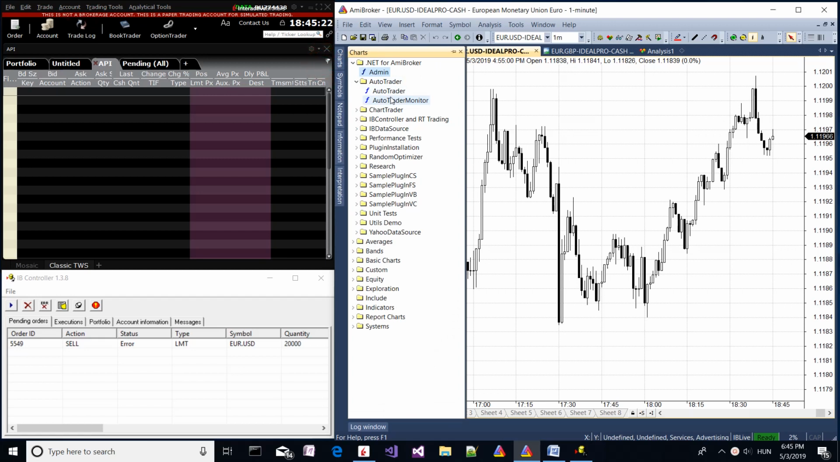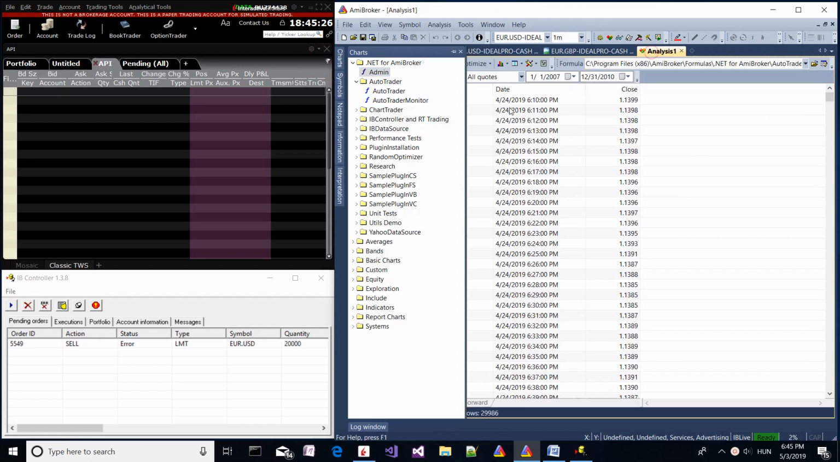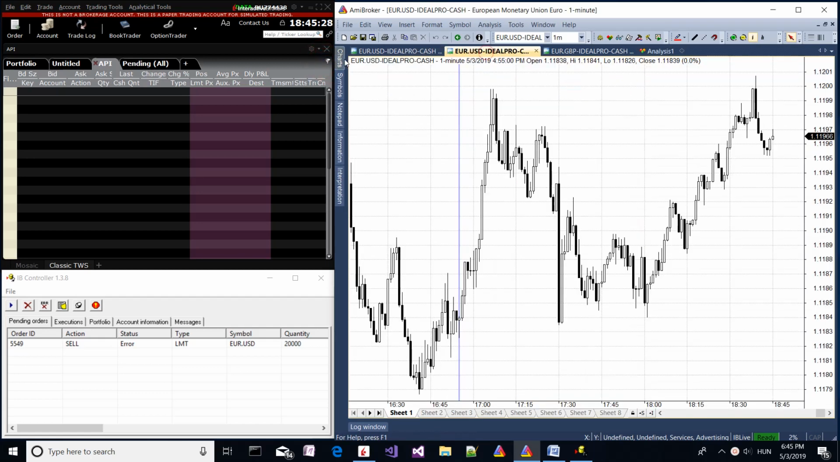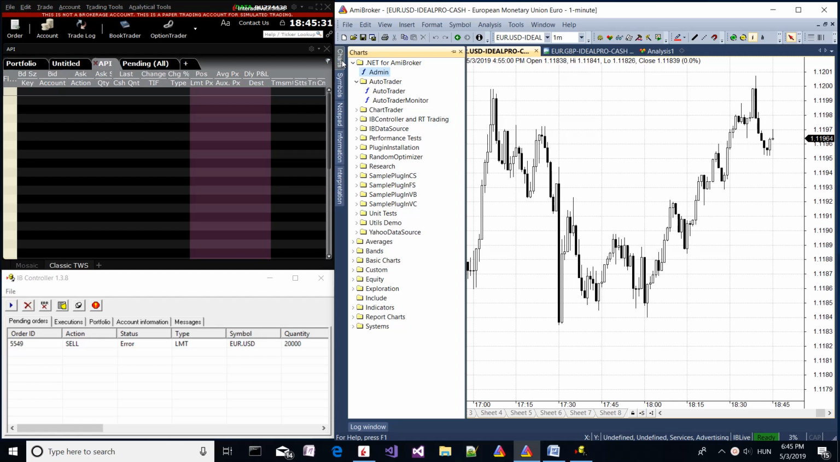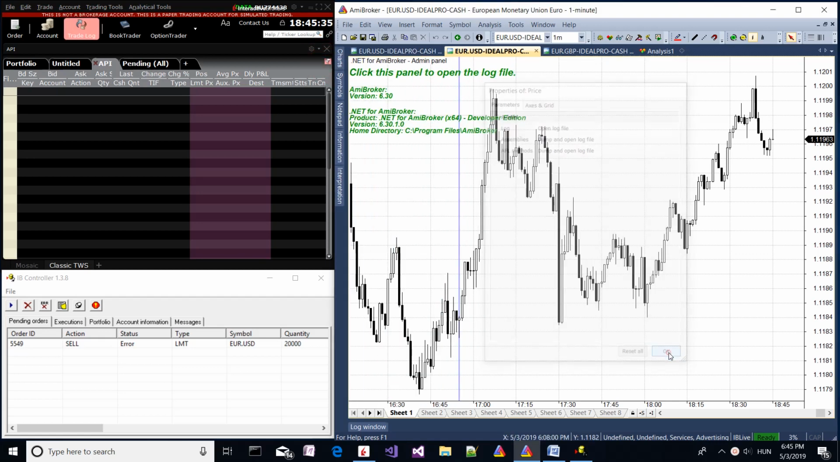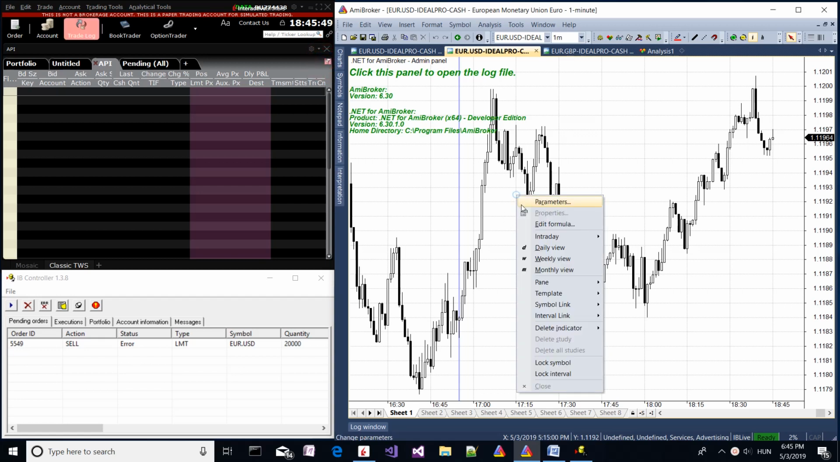AutoTrader is a trade automation plugin that uses analysis windows for automated trading. AutoTrader is a sample plugin project that is part of .NET for AmiBroker from version 6.30.1. All source code is included, just like in case of ChartTrader, so you are free to customize them according to your needs.